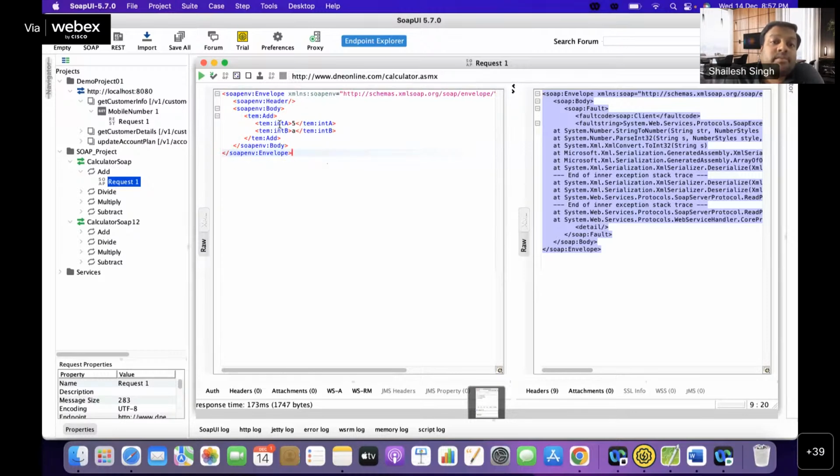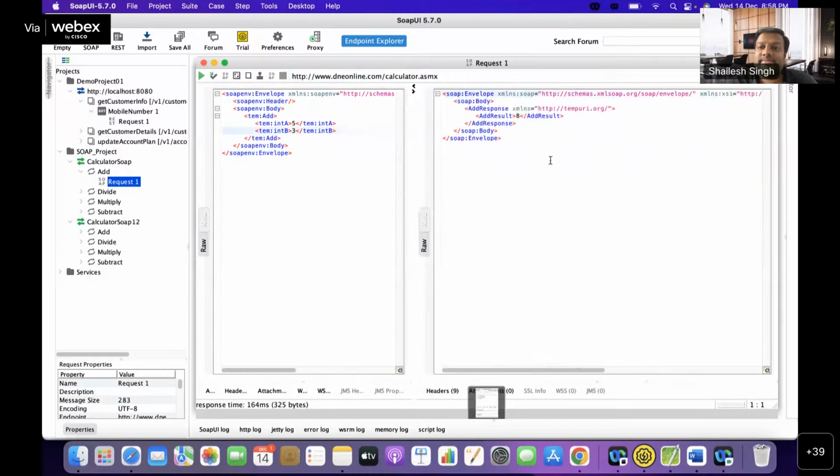What is the contract? Int A should be an integer. Integer means a numeric value. Int B should be an integer. It cannot be a string or character, right? This is the contract. The protocol is SOAP. We are sending the request with the SOAP protocol. We are following the contract that both my input parameters must be numeric. Then only the provider will respond, right? The name of this field should be add result, right? Let me open the calculator for you.